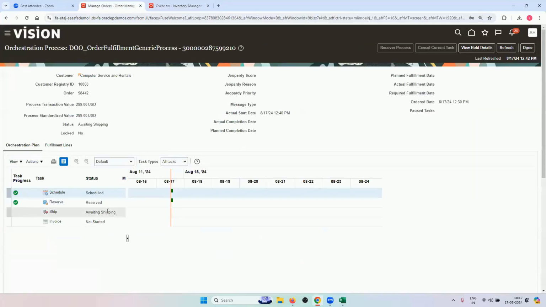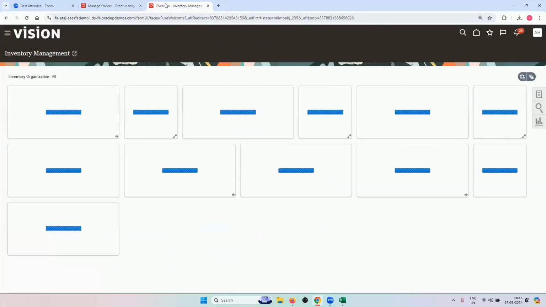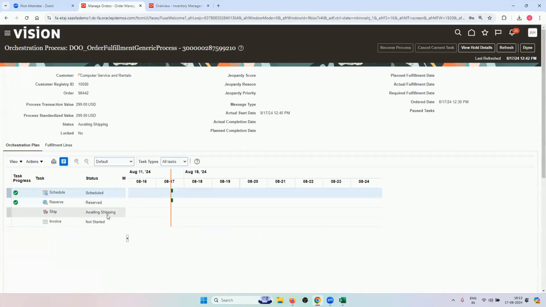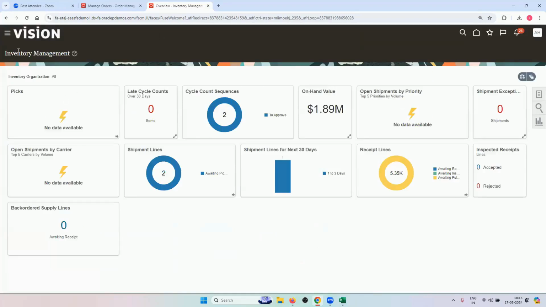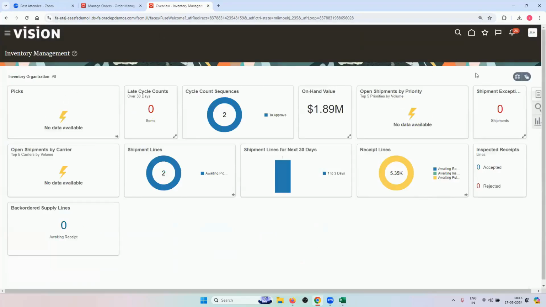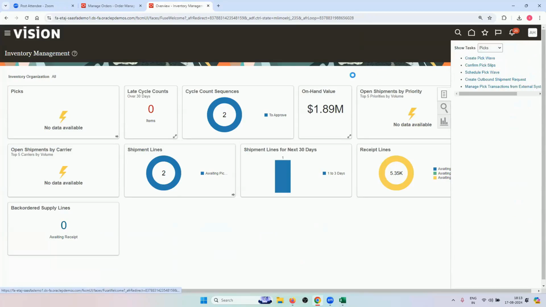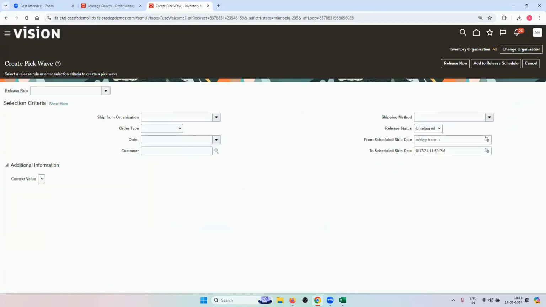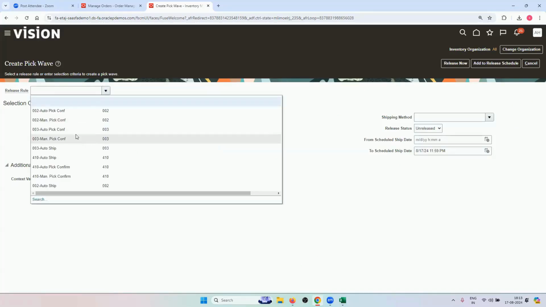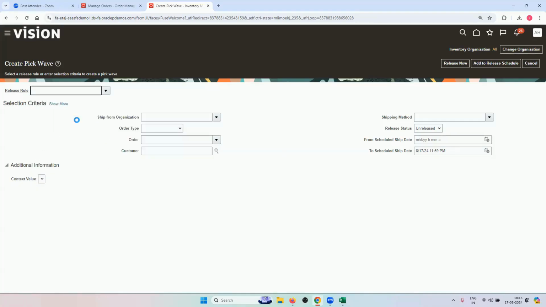See, now the status is awaiting shipping, right? Till we ship confirm, it was awaiting shipping only, then it was shipped. It was never picked. So I will show you how to see that status as well. So under inventory management, I will go to the task pane. I will go to picks. I'll click on create pick wave. And the release rule, I will select 002 is my organization, manual pick confirm. I want to do it manually.